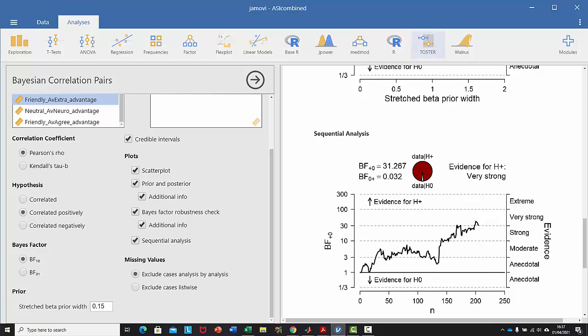So I'll stop there, send you this video, and tomorrow I'll show you how to do equivalence tests in Jamovi using the TOST package for MOTVID. Very, very simple as well, really nice and easy to do.